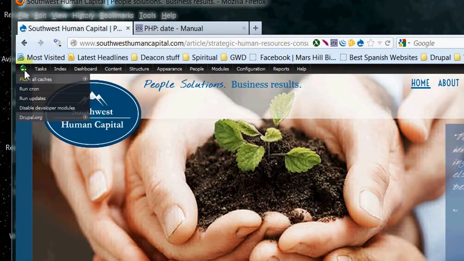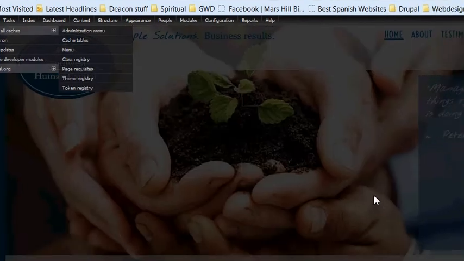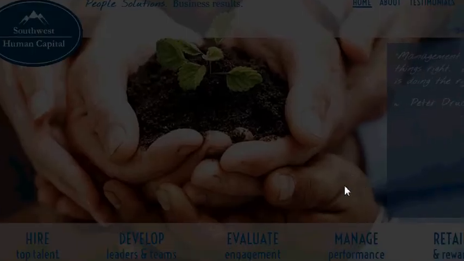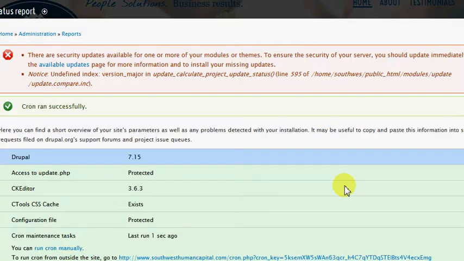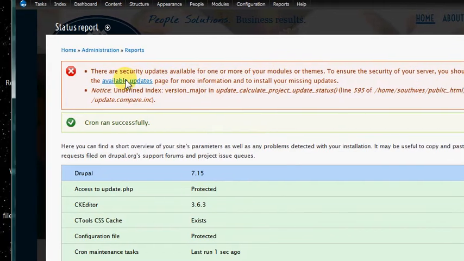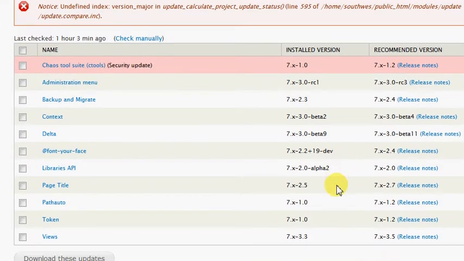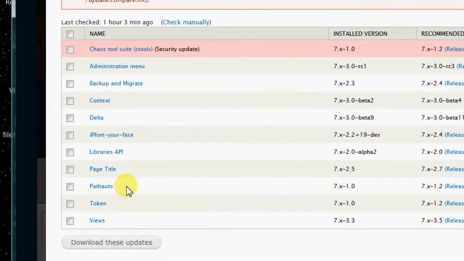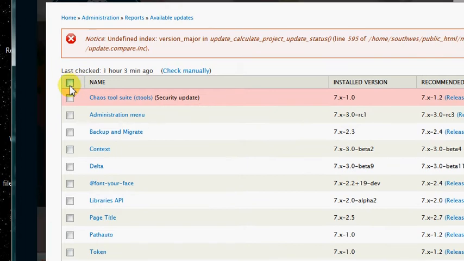So the first thing you do is you're going to run cron, and that'll show us what needs to be updated. It takes a few seconds to do this. You can see here there are security updates available. So let's go ahead and click on available updates right here. And here we are. So you can see all the updates that need to be done. If you want to update all of these, you go ahead and click here.